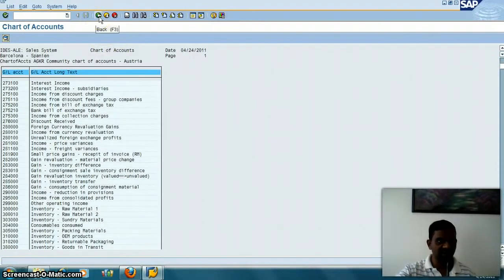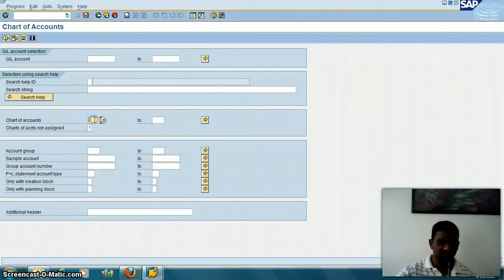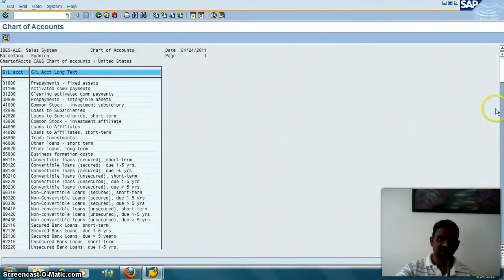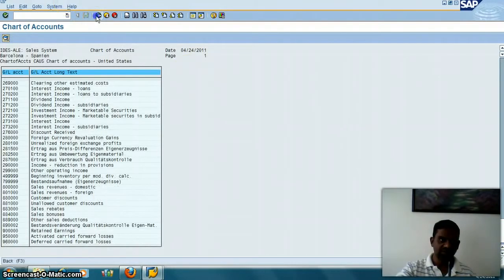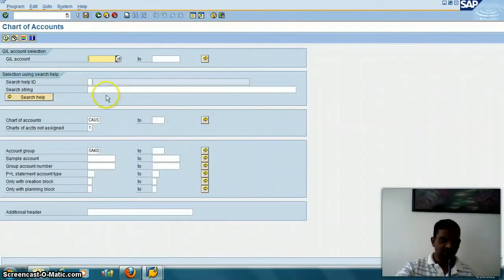I want to only run this program daily for Chart of Accounts, relevant to US, account group SAKO. This is a setting I want to run. So if I look at this, it's only going to be one page. So how do I do that? What I need to do first is create a variant. For that we just need to hit save.